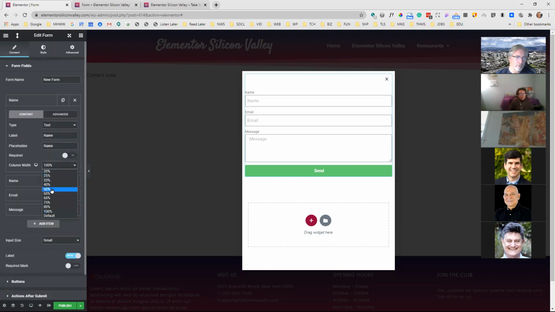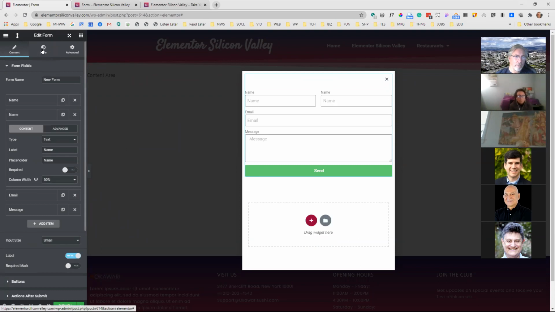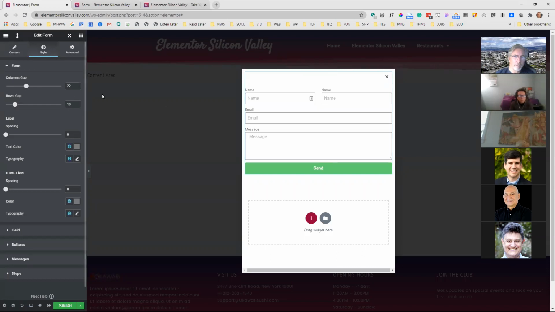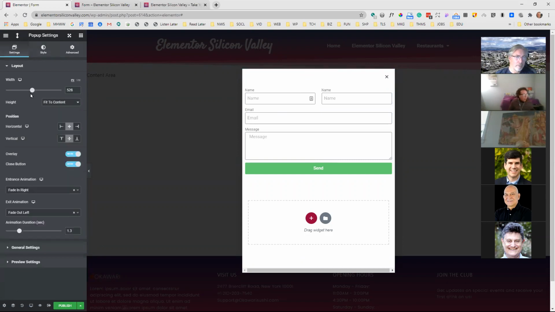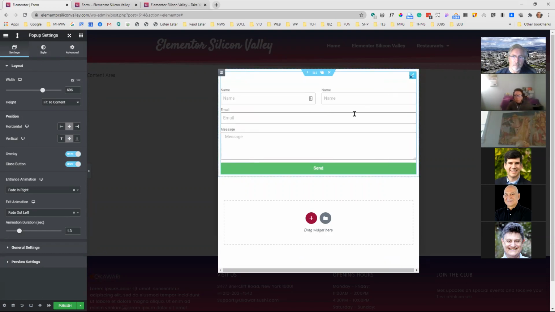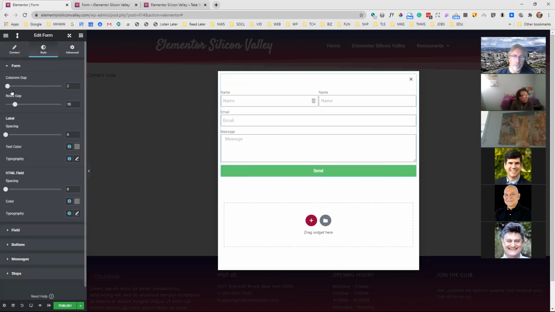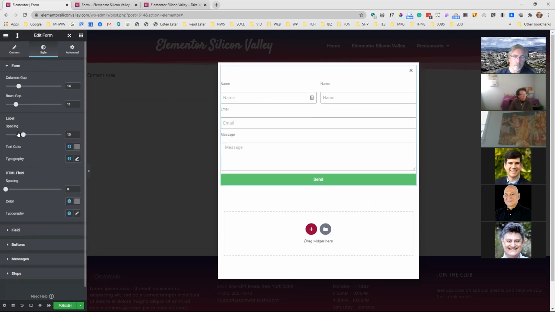Set this to 50%. So back to style: column widths, the space between columns. Actually, I need to go back to give it a little room here. Give it a little width. So now you can see the column gap changing here. Also row gap. The labels, put a gap here.